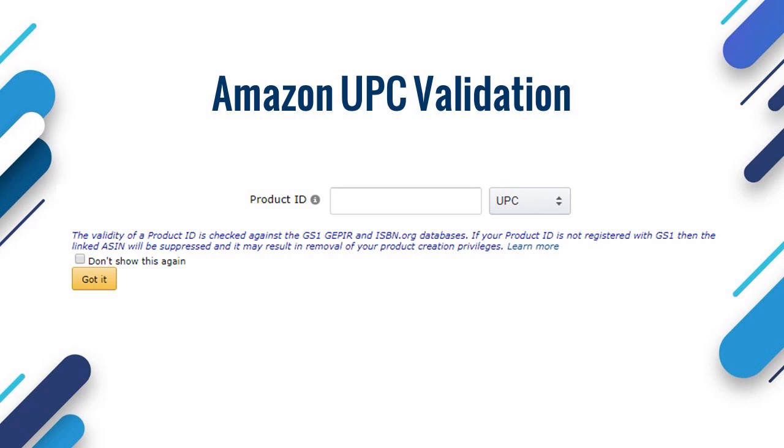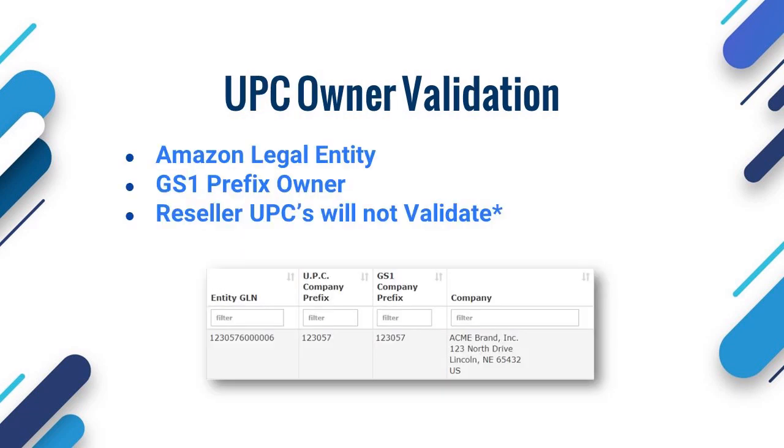So the first thing you'll notice when you go to create a listing is Amazon is now doing what's called UPC validation. So Amazon is checking the validity of the UPC, the product ID, by GS1 against their database. And if it's not registered with GS1, then the ASIN is probably going to be suppressed and may result in removal of product creation privileges. We'll talk about why that is in a second. But Amazon's basically now validating that the UPC codes are registered with GS1 in order to ensure that they are valid GTINs.